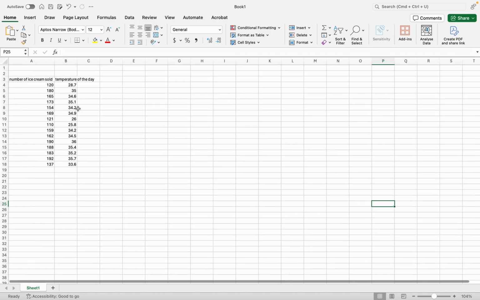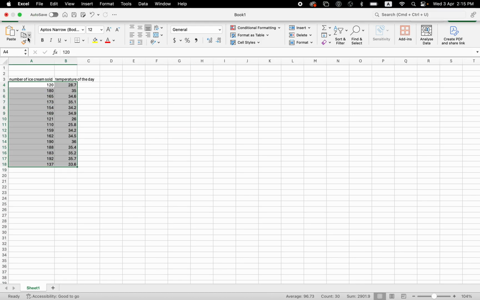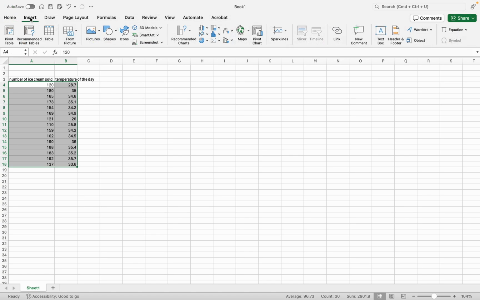So let's say over here I have some data points. The first column shows us the number of ice cream sold, and the second column shows us the temperature of the day. Okay, so after you have keyed in these values into an Excel table, just select them. Then we would insert.